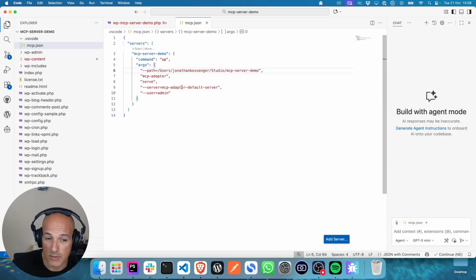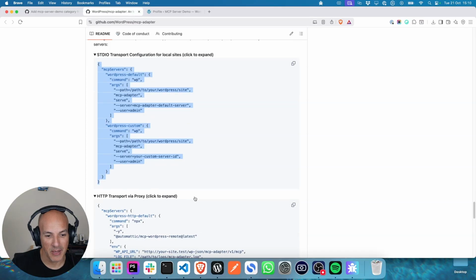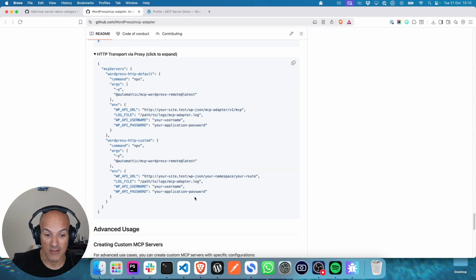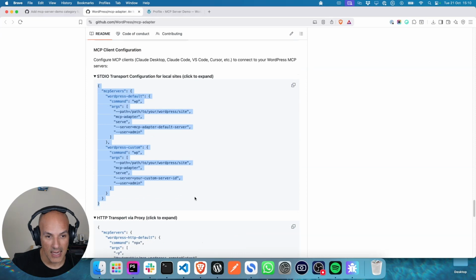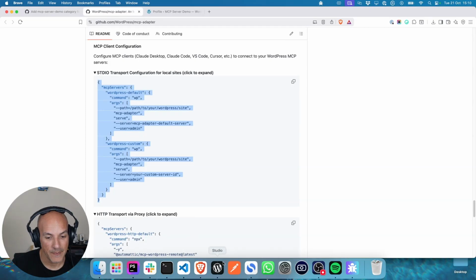Server, MCP adapter default server. I don't know if that matters. Let's see. That worked. Cool. So, to whoever the person was who asked me about this at WordCamp US, I hope you're listening, because it is now currently possible to do this using standard input output on the machine without having to use the proxy, the HTTP transport by proxy. That's really cool for local dev. I need to talk about that more. Yeah, that's kind of cool.